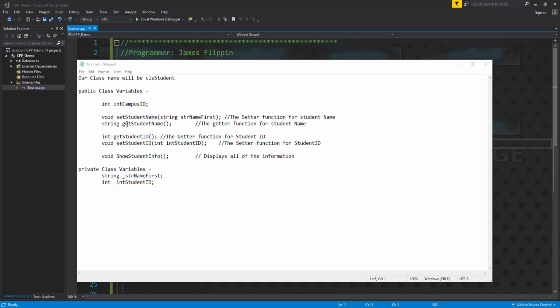We're going to create public functions of a void type for set student name, that's our setter. Get student name, which will return a string, which is our getter. Another function that will be public is get student ID, which is our getter, and set student ID, which is our setter function. Then we're going to have a public function called show student info.